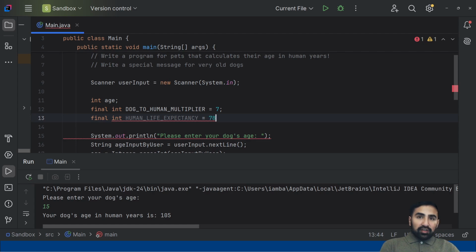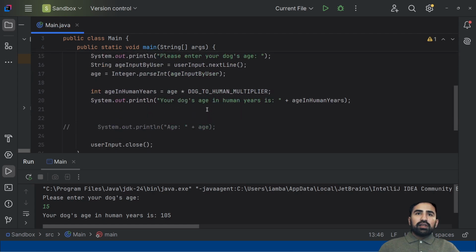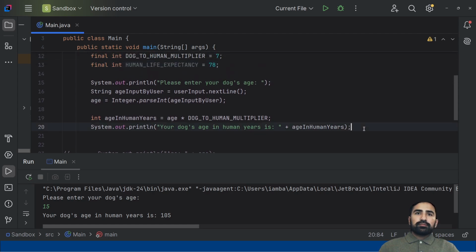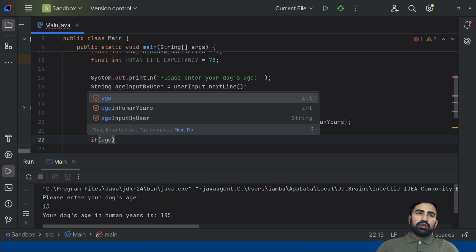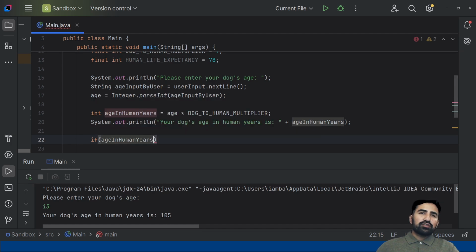So we said 78, we rounded up. So I'm gonna write a little if statement. If the age in human years, I can't compare the dog age because I'm using human life expectancy, is greater than, let's just go with greater than, not greater than or equal to. Do I want to include 78? Yeah, we'll include it. So human life expectancy.